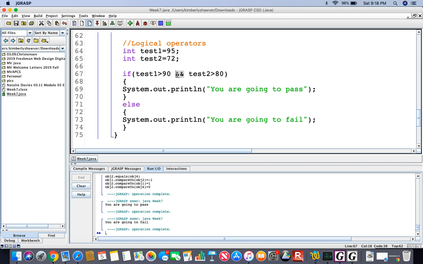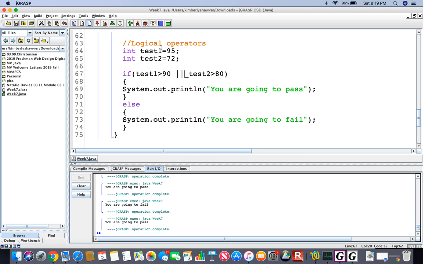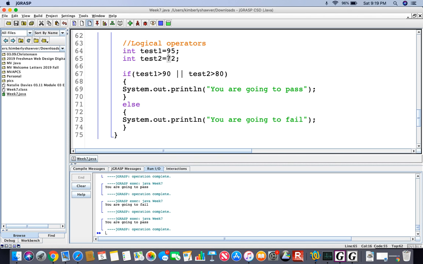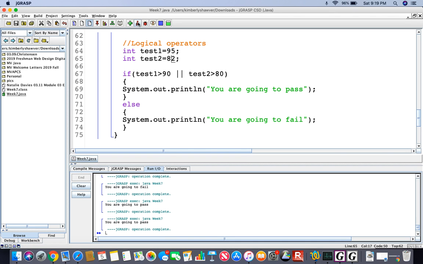Now, the big difference between and and or is that for an or statement, the conditions either both have to be true or just one of them has to be true. So if we look at what we have here, test 1 greater than 90 is true, but test 2 greater than 80 is false. But since it's an or, this evaluates to true, and this will print you are going to pass. Now, obviously, if I put this back to 82, both conditions are true. So we're going to pass.